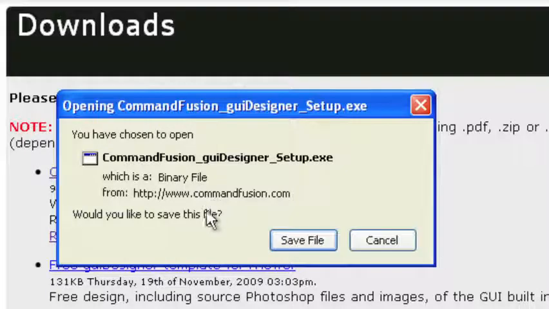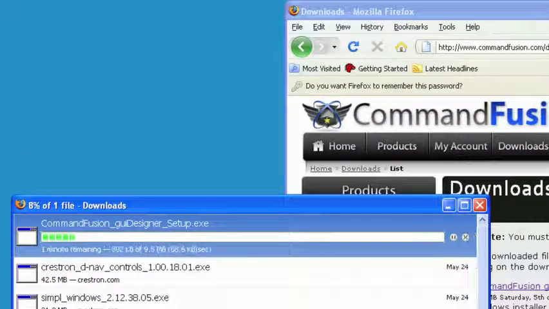and it'll ask you where you want to save the file. I'll click on Save File, and you can have it go to your Downloads folder or wherever you like. And now the file will begin to download.